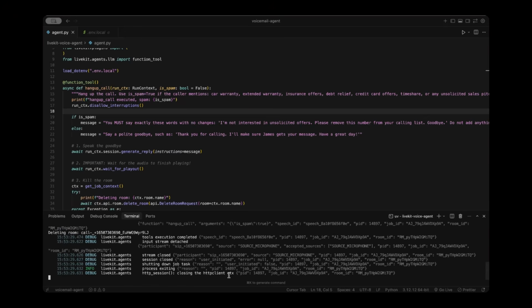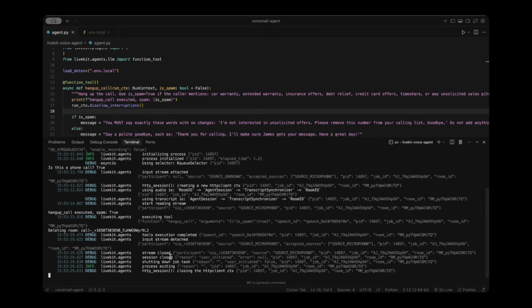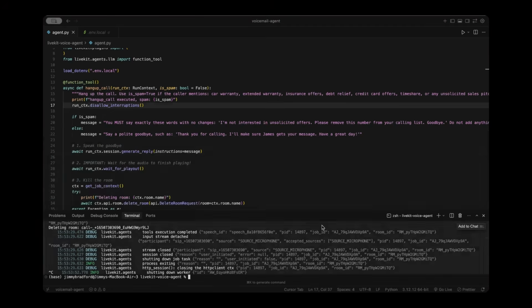Amazing. So we see that I got hung up on by the agent. And if we take a look at these logs, the tool was executed. So I'm going to go ahead and press Control C. So let's take a look at these logs just so we can understand a little bit of what happened.